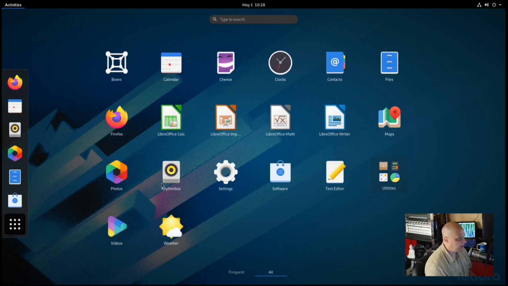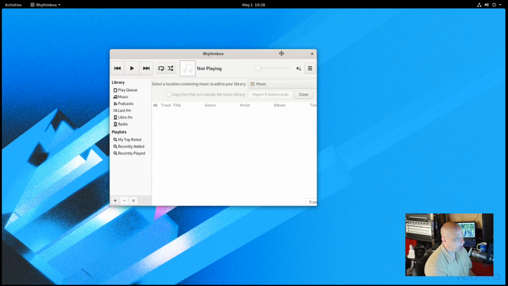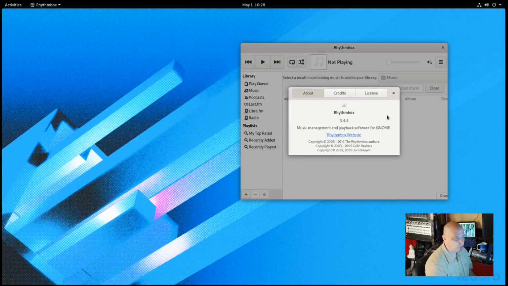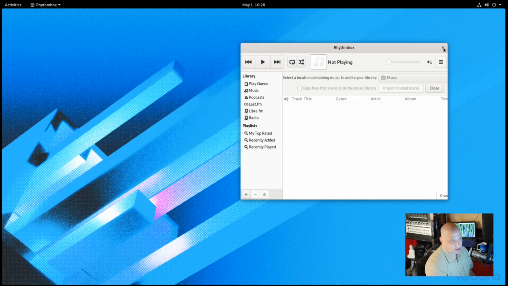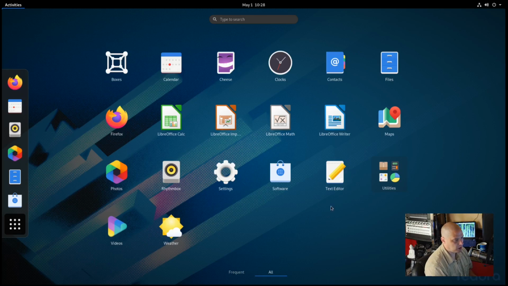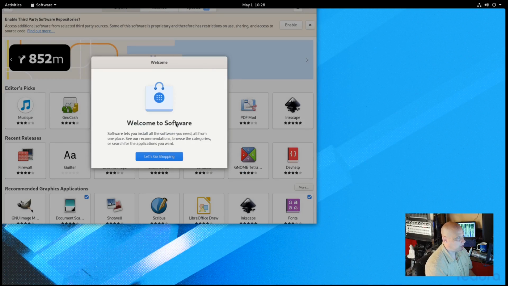We have GNOME Maps. We have Rhythmbox, which is GNOME's audio player. Fantastic audio player, Rhythmbox. If you need a GTK-based audio player, Rhythmbox is quite good. If I'm running a distribution and they happen to ship Rhythmbox by default, I will use it. I don't go out of my way to uninstall Rhythmbox. And we have our software center. Let's take a look at the GNOME Software Center.